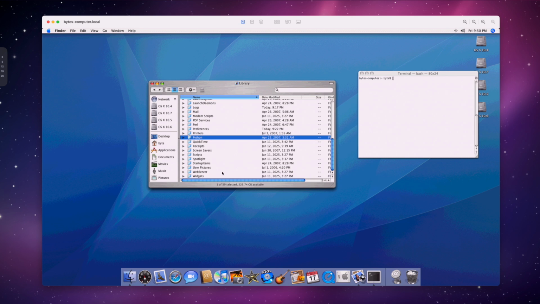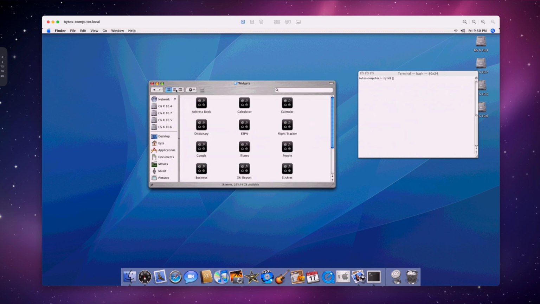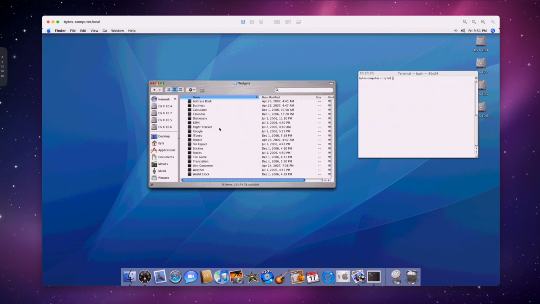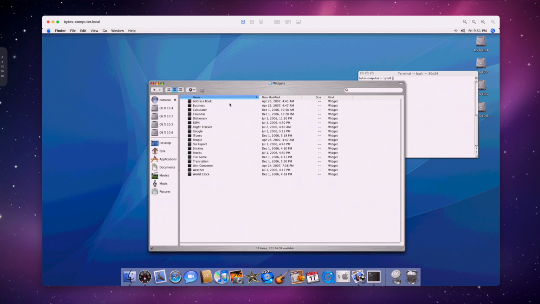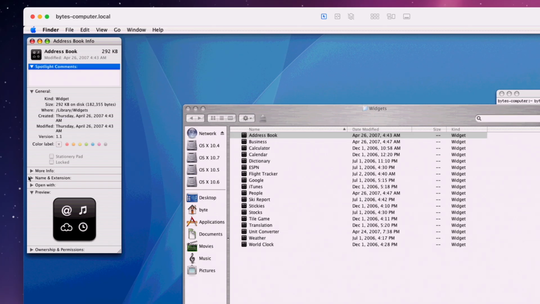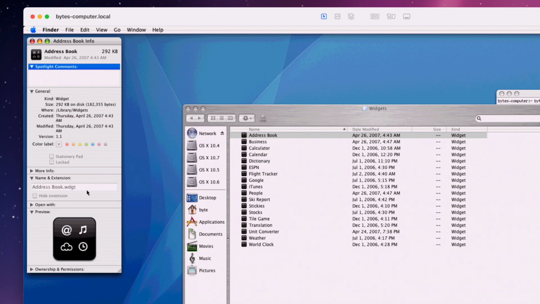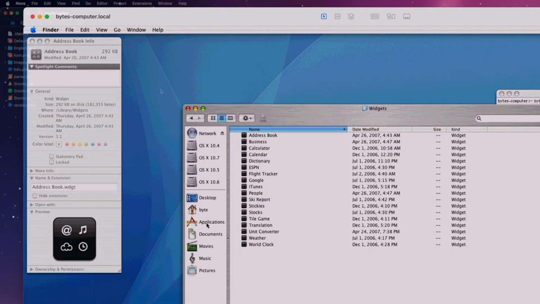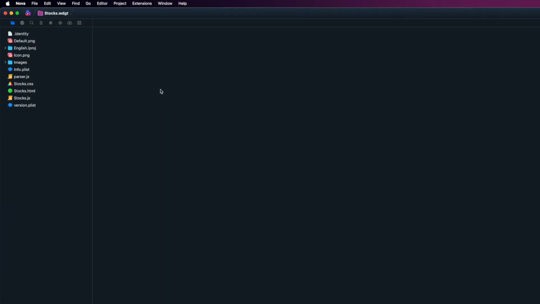Lists, subservers. Widgets. Okay, here we go. So this is all of the widgets, and if we take a look at one of these, it is a .wdgt file. Okay, so I took that .wdgt file, brought it over into my modern Mac, and I am looking at it right now in Nova.